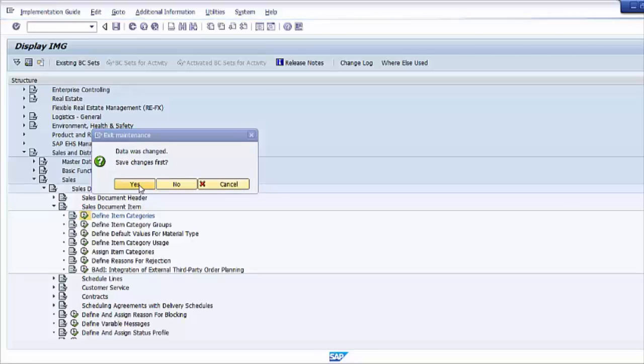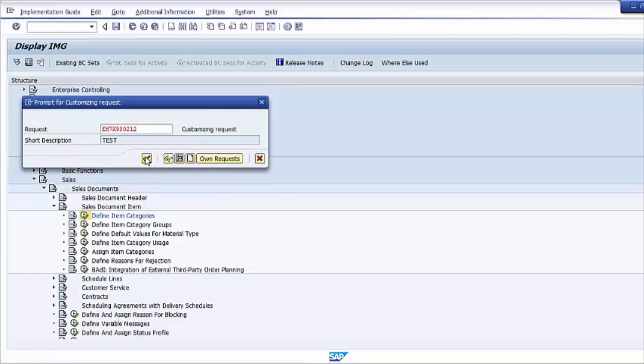Save changes and save transport request.